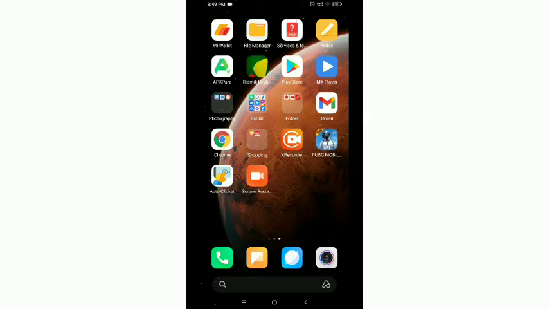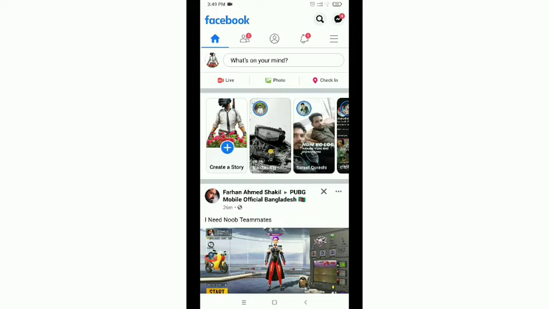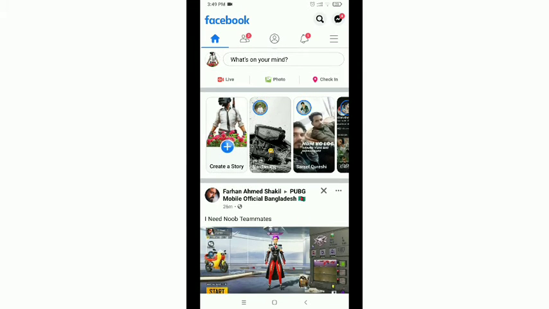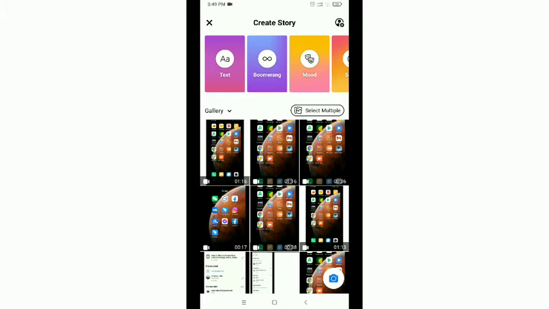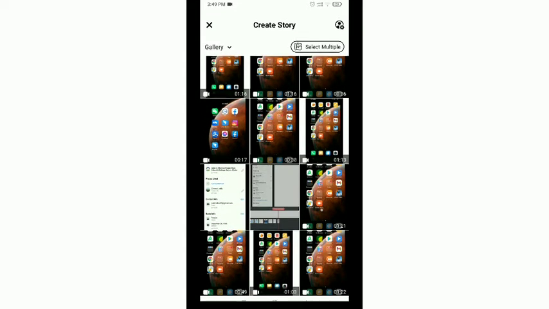First of all, launch your Facebook application. Okay, this is your Facebook, and then tap on your add story option here. Tap it, and now select any photo from your gallery.